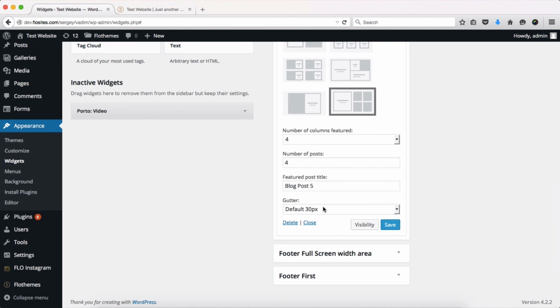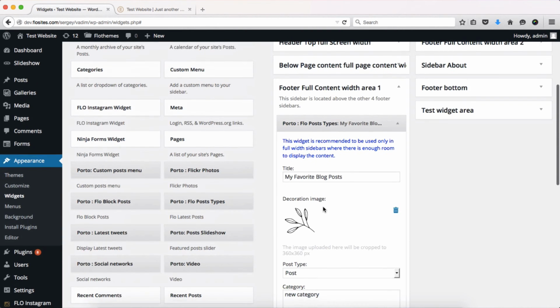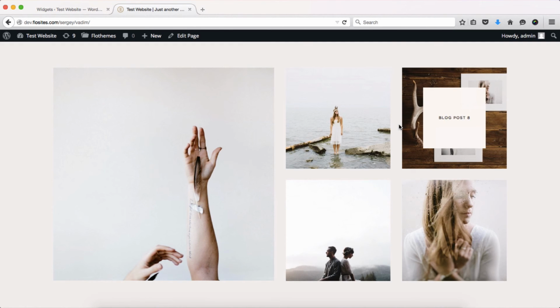And yeah, this is pretty much the entire set of settings we have for this particular widget. So play around with it. It's pretty cool, and you can use it in many areas.